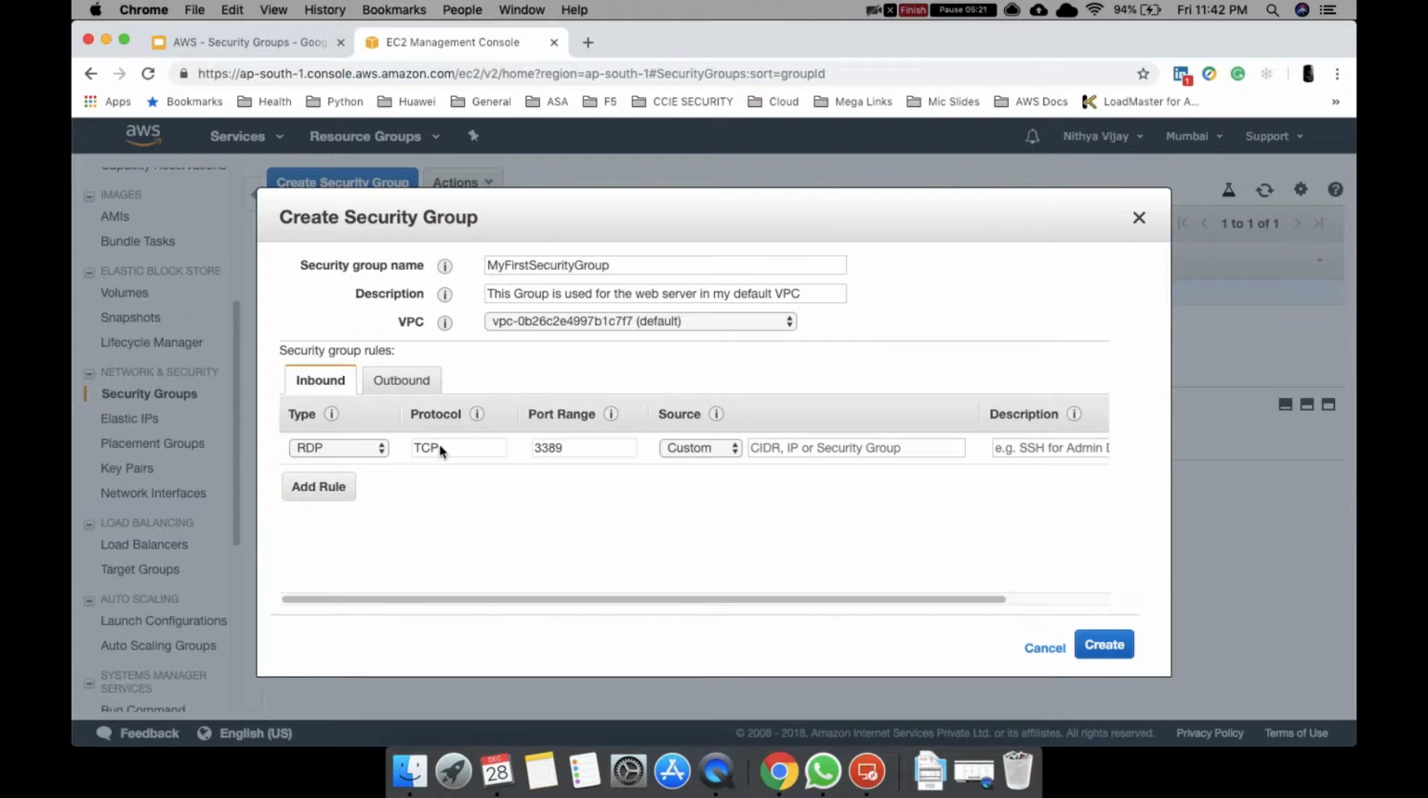For RDP, the protocol is TCP and the port range is automatically chosen. And here you have the source. Source is nothing but the IP address from where an RDP access will be taken. Here you have to be very careful. Now this source has three different options, so we'll go one by one.